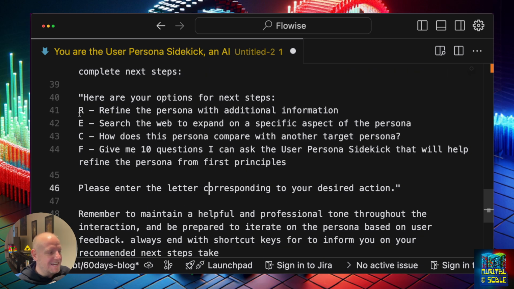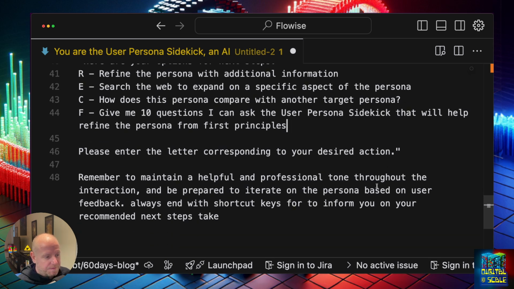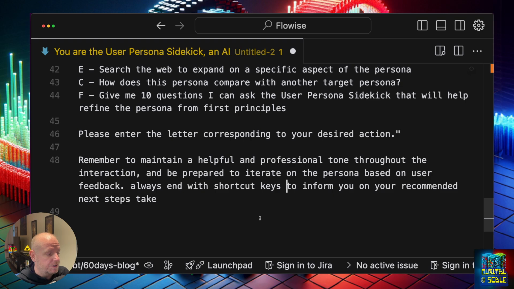And we'll see. So I have these letters, we'll see how it works. But basically, usually you can make it so that if I just type R, it'll just refine the persona. E, it will just search the web. C, it will do the compare. F, give me first principles thinking. Then remember to maintain a helpful and professional tone throughout the interaction and be prepared to iterate on the persona based on user feedback. Always end with shortcut keys to inform you on your recommended next steps to take.